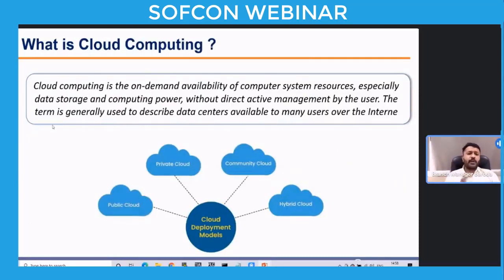So now, what is cloud computing? With the help of this cloud, we are going to store the data, and we can also use it as our system. We will do lots of analytics over there. So that is going to be our cloud computing. I'm not going into details on that.